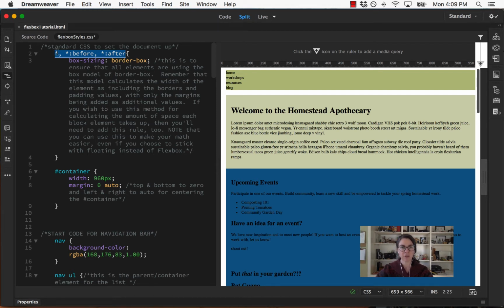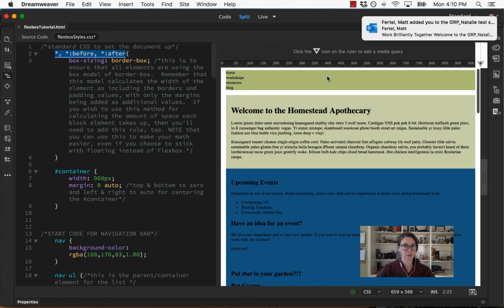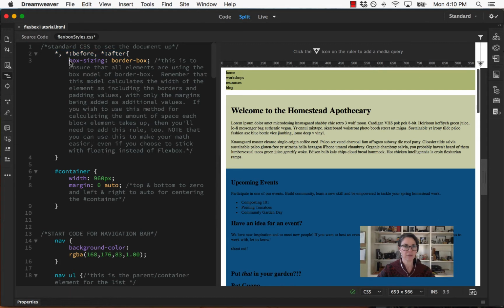Now, this is actually a selector that we will have to have in any of the documents that you are going to be using with Flexbox. The reason we need this is because we have to set the box sizing to something called border box. Now this is not the default box model. I have a separate posting for you on the box model and the difference between content box and border box.